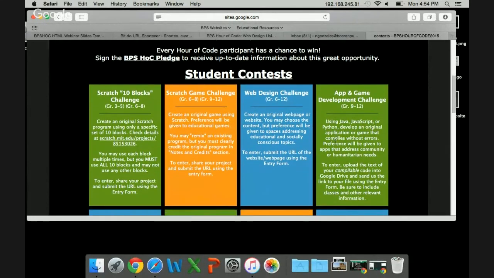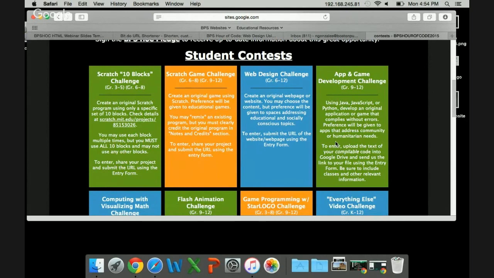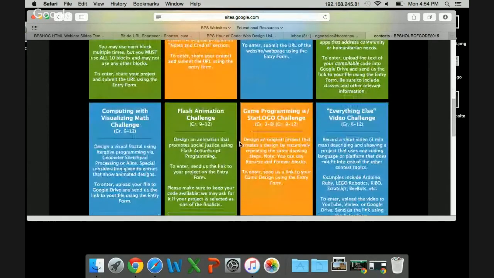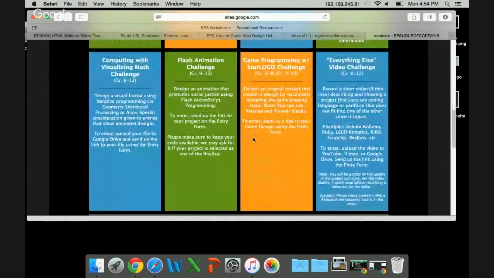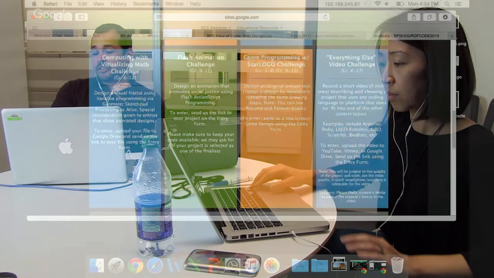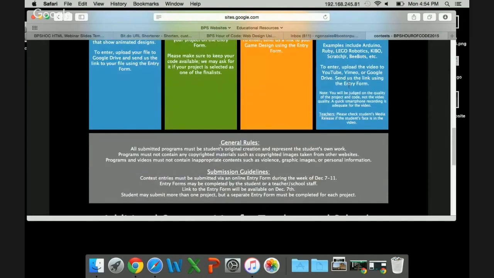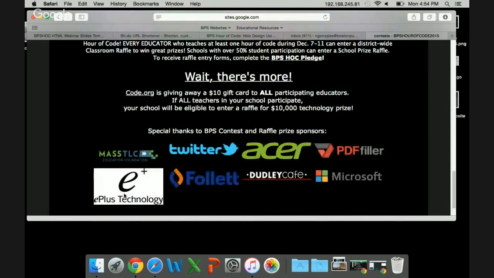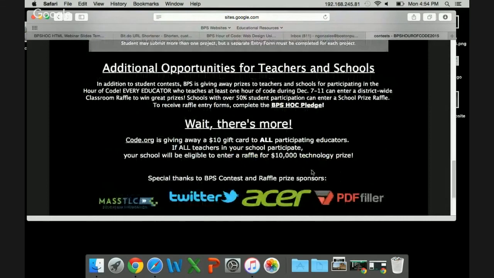We have the App and Game Development Challenge. If you're into using Java, JavaScript, or Python, visualizing math, Flash, Smart, StarLogo, and everything else challenge. If you have anything else going on with robotics or BBots, or you're just working on your own thing using different types of code or computer languages, please, by all means, enter this challenge as well. Again, we're getting different prizes from all over the place, from Acer, Follett, Twitter, Microsoft. So there's lots of stuff coming your way.